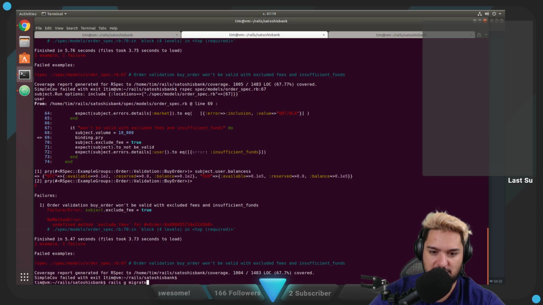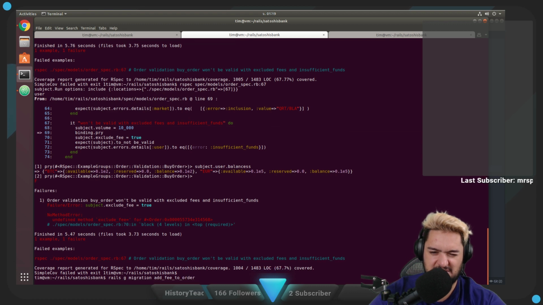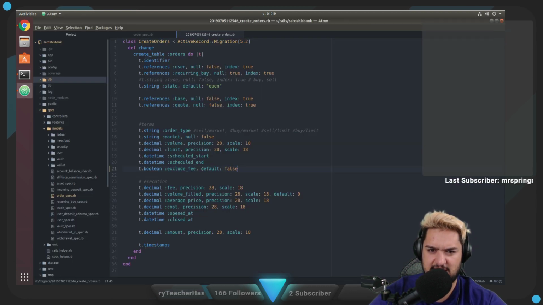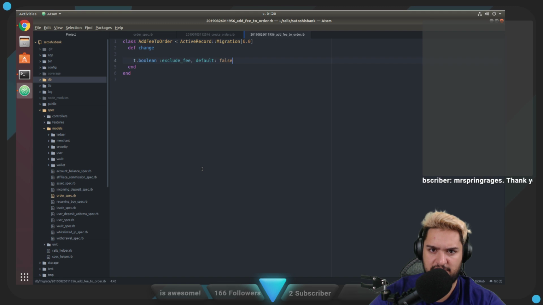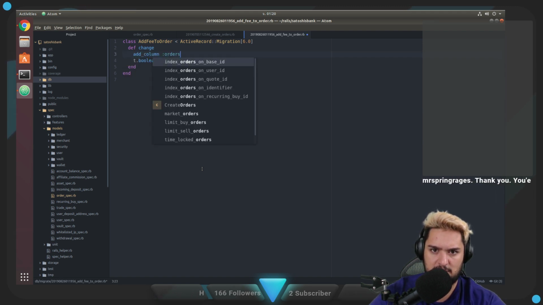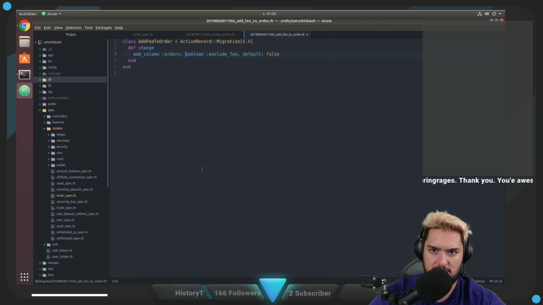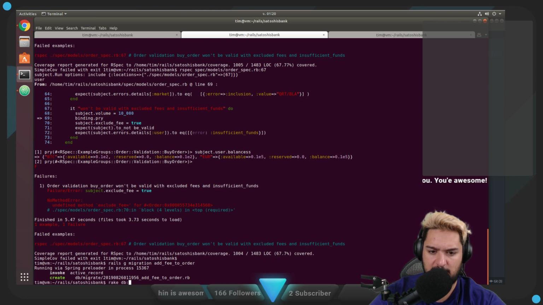Let's generate a migration: add default, add fee to order. I just make a temporary migration. The idea is that I want to have it still in this place, and I don't want to use my test database because it's full of useful data. So we can say add_column :orders, :exclude_fee, :boolean, and I say rake db:migrate.